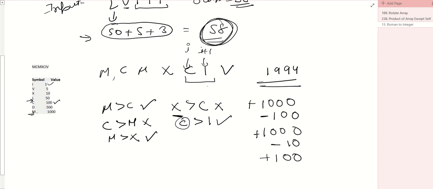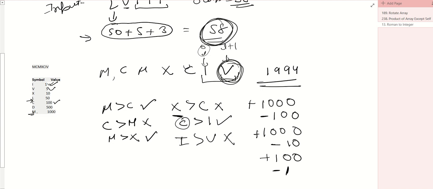Okay, now at last we'll move the sliding window over here, and then I will be this, I plus 1 this. We'll check if I is greater than v. Let's see, I is 1, v is what? V is 5. So is 1 greater than 5? No, that is not the case. So we will subtract the value of I, so minus 1, and then at last the value of v, whatever the last element is, we will add this value. So plus 5. Now let's do the calculation.